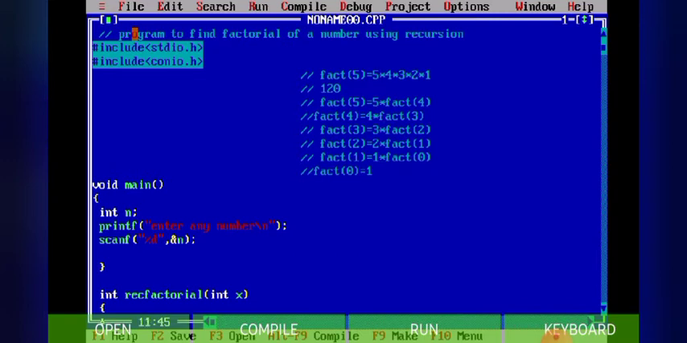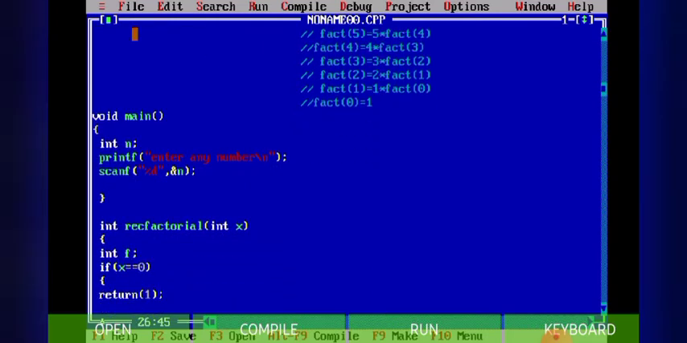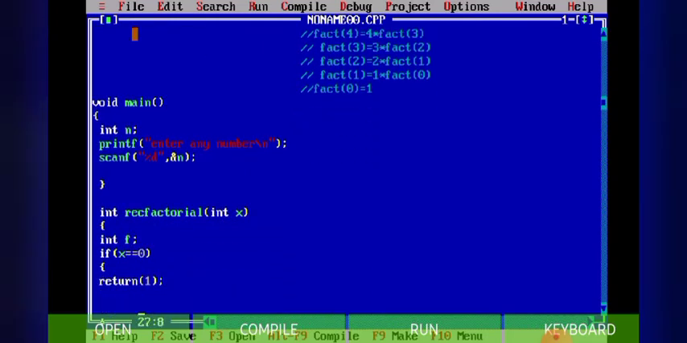After this I go to my program. In the program you can see that it returns the value 1. Why do I return the value 1 when x equals 0? Because factorial of 0 equals 1, so when x equals 0, we return 1.